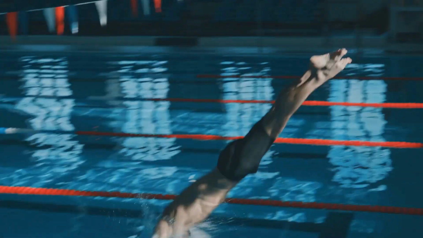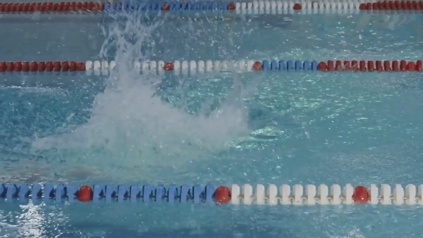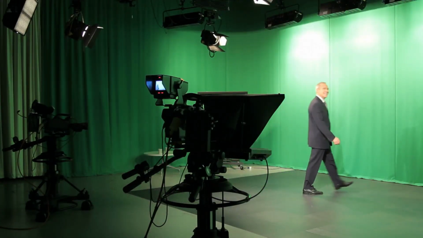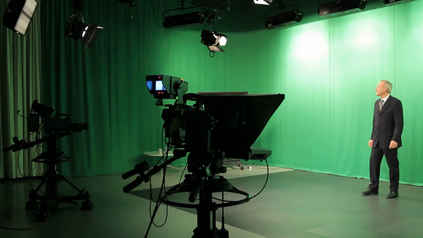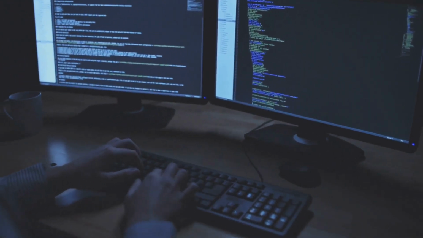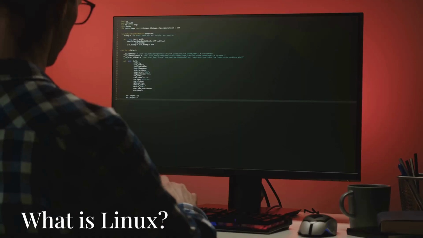Let's start with the fundamentals, some technical knowledge you should have as a DevOps beginner. In this segment, we'll cover foundational technical questions. As a DevOps intern, you're expected to have basic knowledge of Linux, simple scripting, and networking concepts. Let's tackle some common questions in this area.